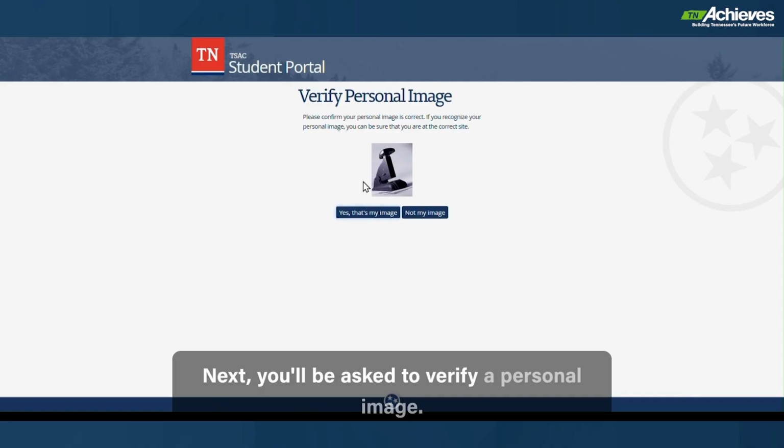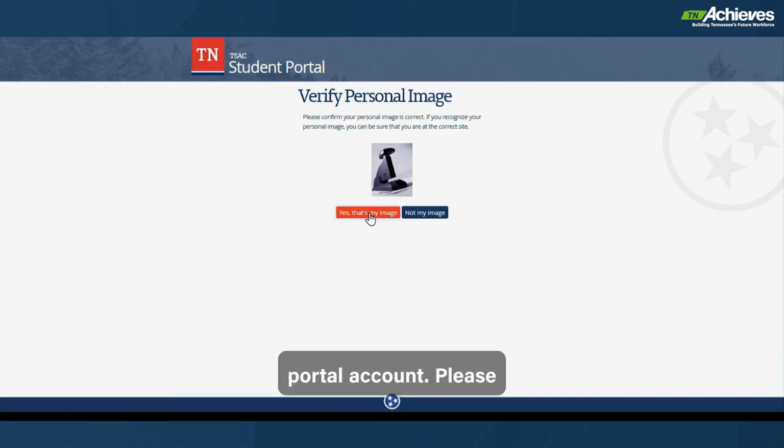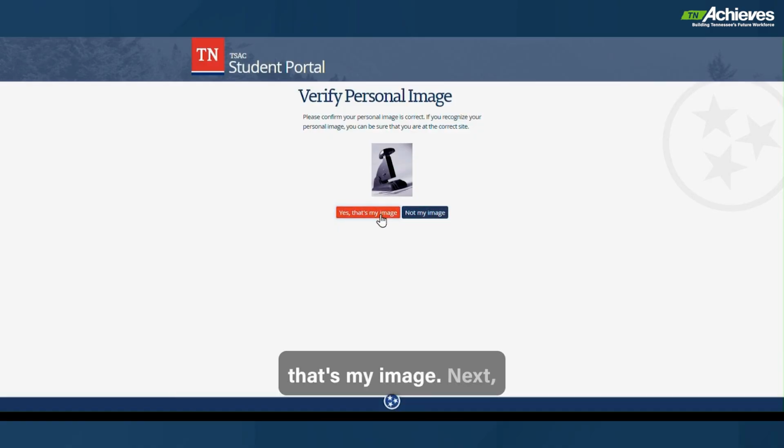Next, you'll be asked to verify a personal image. This is the image you selected when you created your TSAC student portal account. Please verify that that is the image you selected and select "Yes, that's my image."